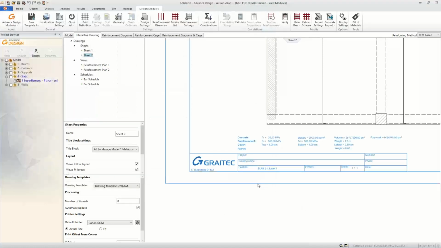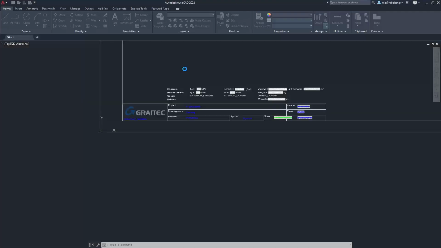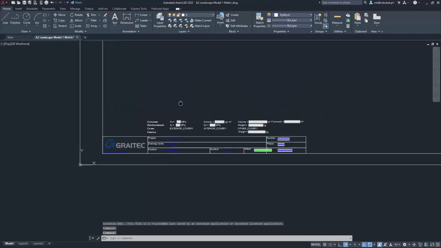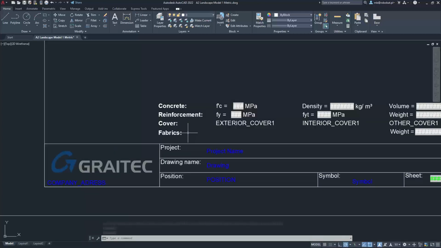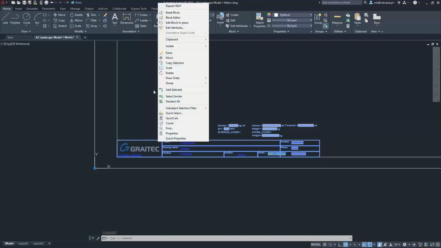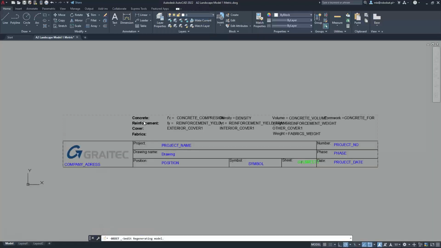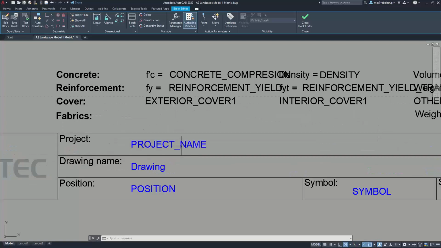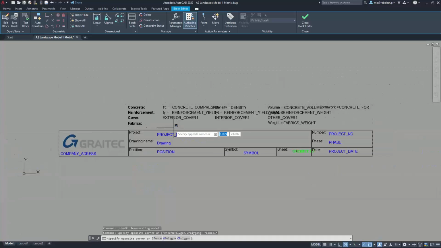There are some articles on the Advantage website where you can find info on how to do it. Where is the AutoCAD? Yes, AutoCAD is open. So I open the DWG file. I can change, for example, the content of this title block. Of course, we need some basic skills of using AutoCAD, because title blocks are defined using blocks. So we need to use the block editor, but then we can remove, add, and move elements, replace text, add your logo, and so on.